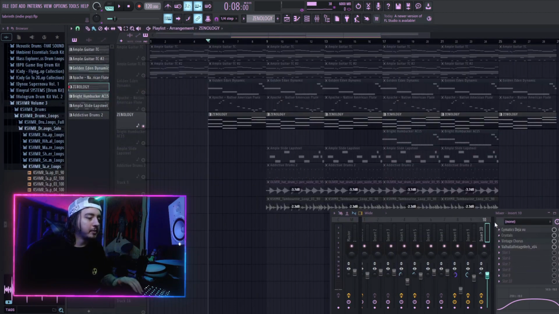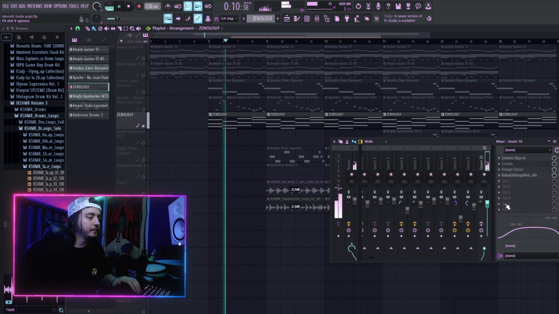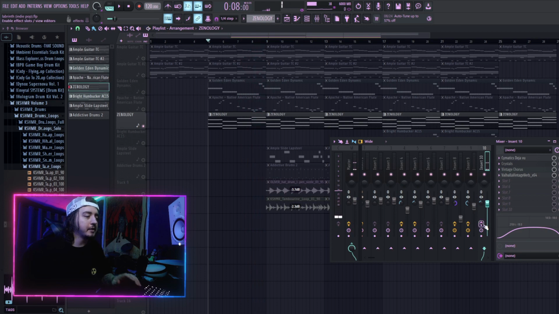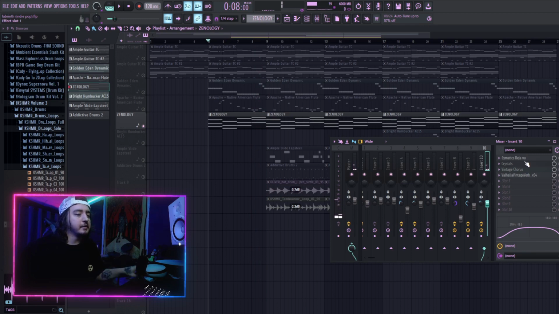This one, without the processing, sounds like this. Very basic chords, nothing crazy. It's just really supporting the rest of it. Now, with the processing, it sounds like this. Obviously, way more fitting now, you know.